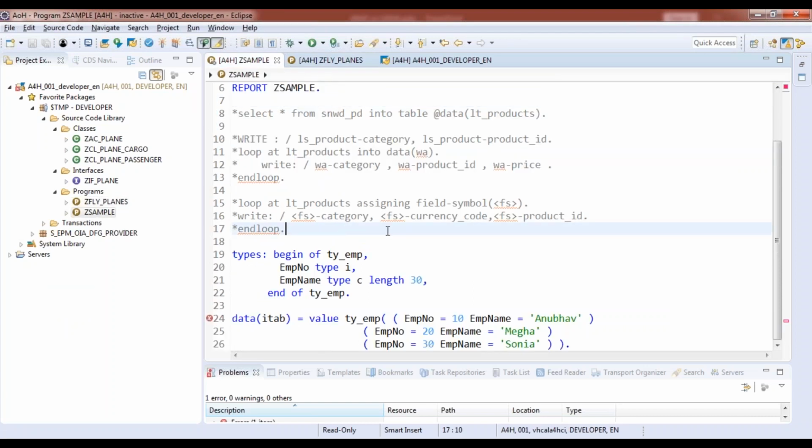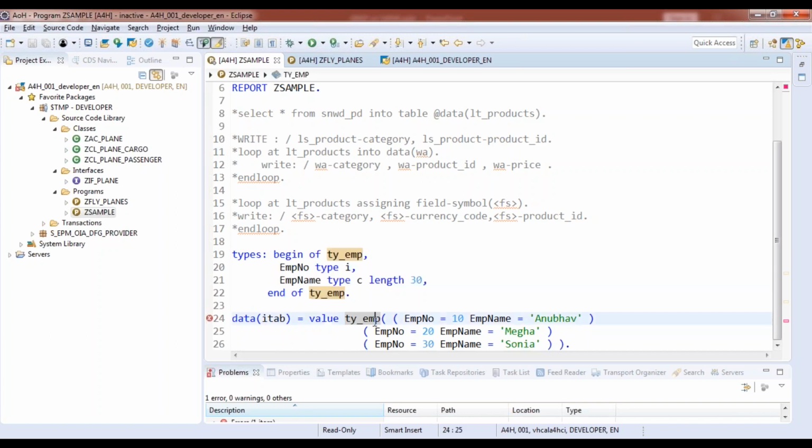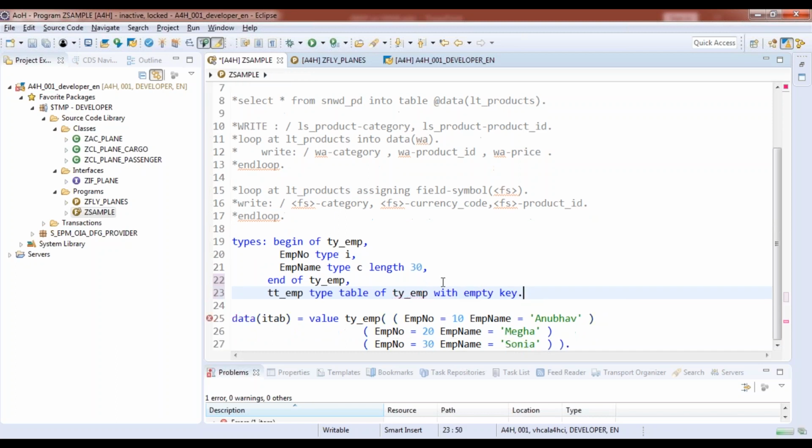So zsample was the program where I wanted to create now an employee table with employee number and name. Now the first problem which I made is that this type is a structure type. How will it produce an internal table, because it's pointing to a structure type? So if you want it to work, then it has to be a table type. So for that, I'll create tt_emp type table of ty_emp. Now it's also important that this table type you create has to have something called a key. You need to define the key. So right now I'll say it should be created with empty key. Yeah, and that's it. This is important.